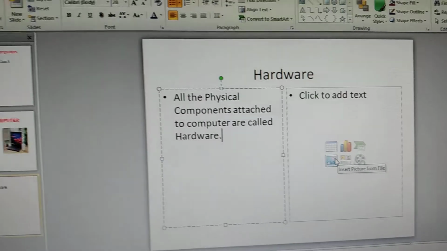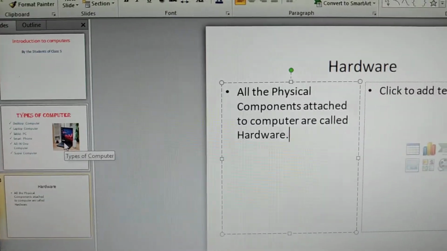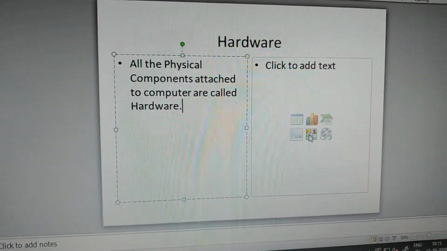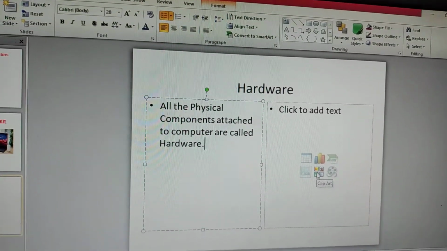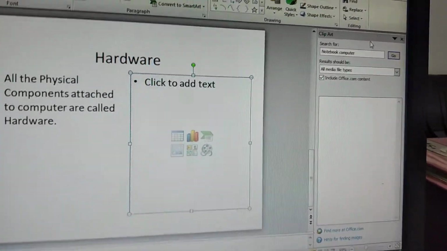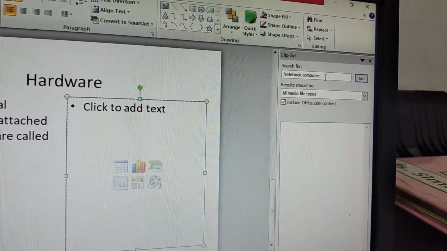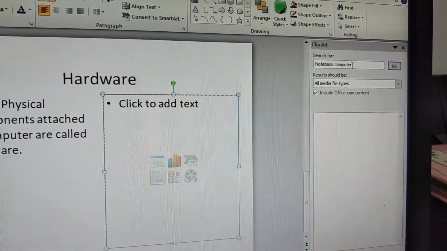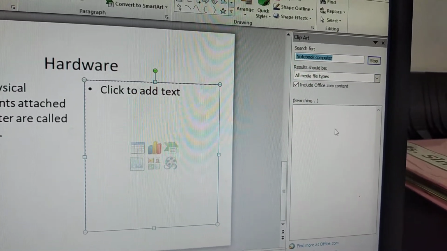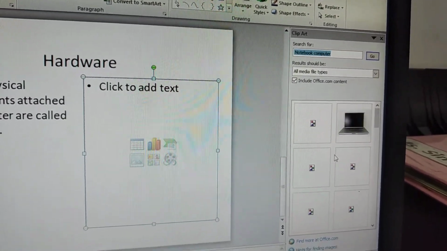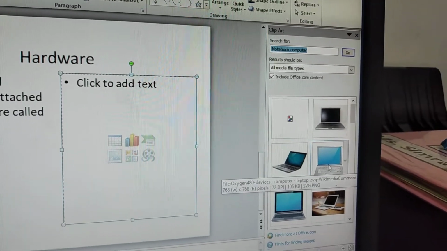जैसे कि हमने previous में we have inserted the picture of laptop. So this is the insert clip art. If you want to insert the clip art, you double click on this. You see here, this is the option available. Suppose you want to search notebook computer. So click on the go option. It will search. Yes, see here, there are so many options available.